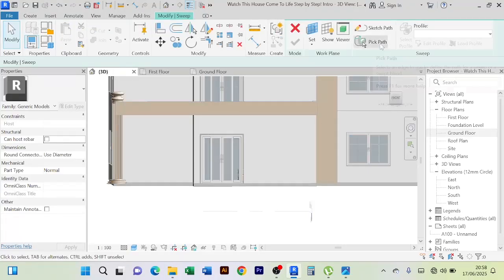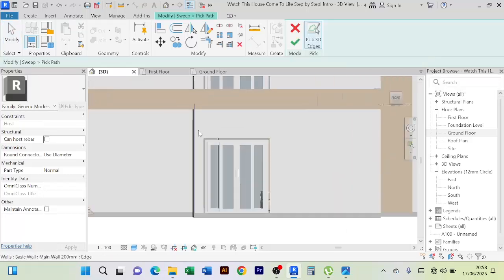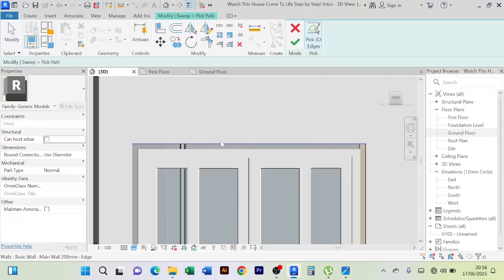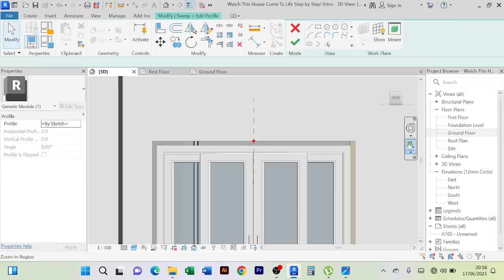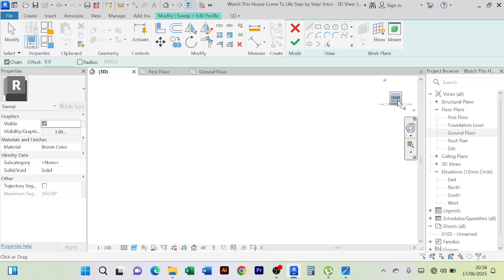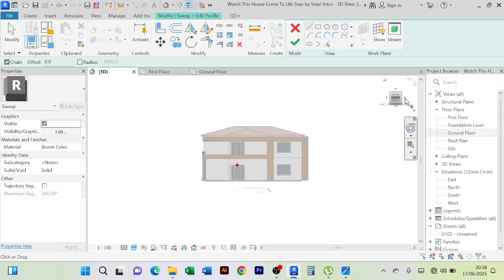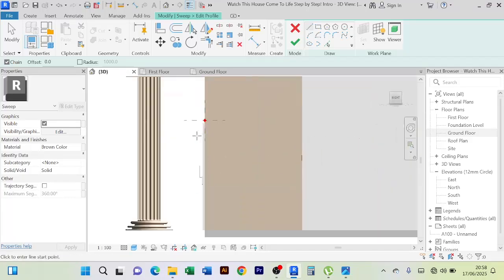Then we shall pick path. From here we are going to pick this edge of the door, just like that. Then you click OK. You come to edit profile and it is in the front. We shall click that. Then we shall click this part here. See this part here? Click that. Then you zoom it out.